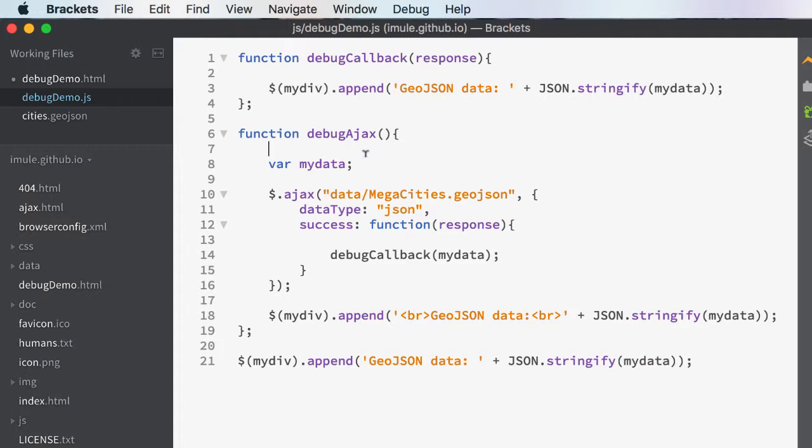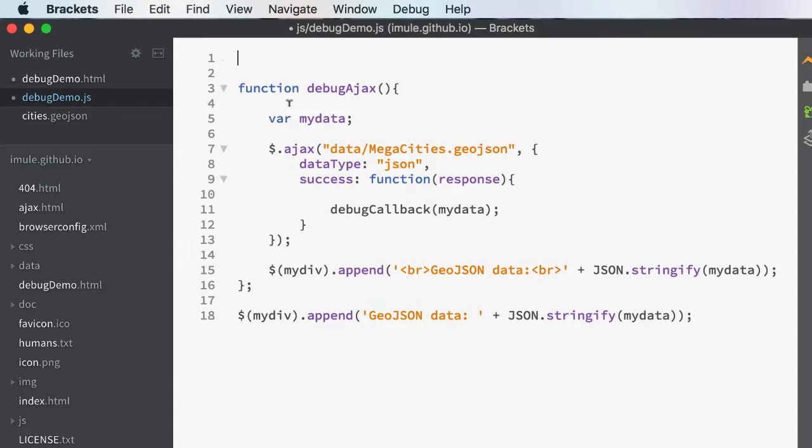All right, the first thing we can do with debugging is we want to look at the order of our script. And as we should know by now, callbacks shouldn't come before the actual function that calls for the callback. So it looks like here it's calling for a callback, but the callback's up here. So first things first, let's just cut this sucker out and paste it down here.